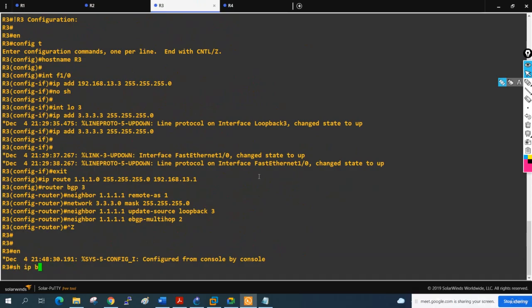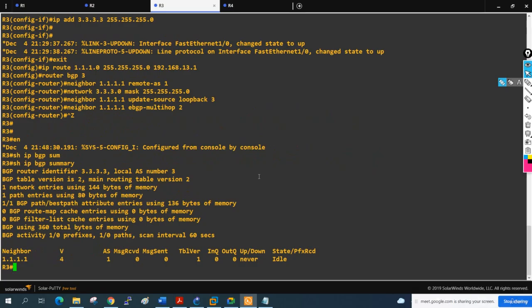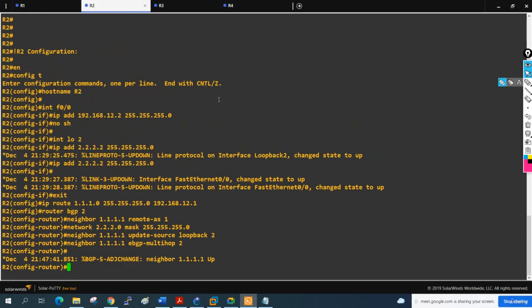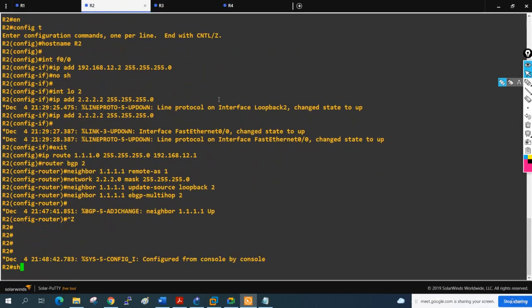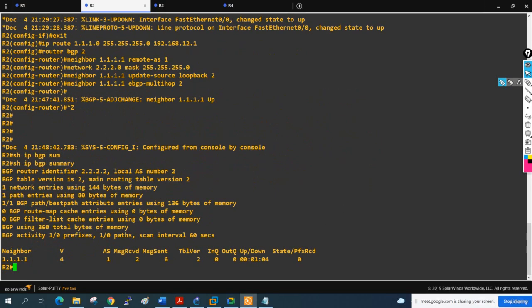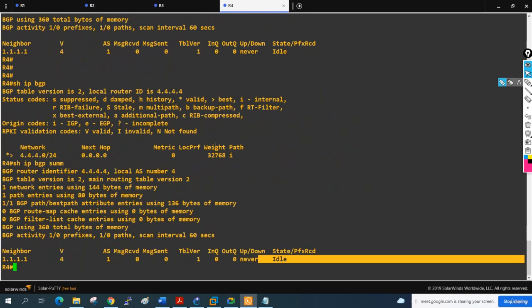Show IP BGP summary is still idle. In R2, let me check. Show IP BGP summary. Okay, here no problem for R2. R2 is okay, but R3, R4 is still having some issue.